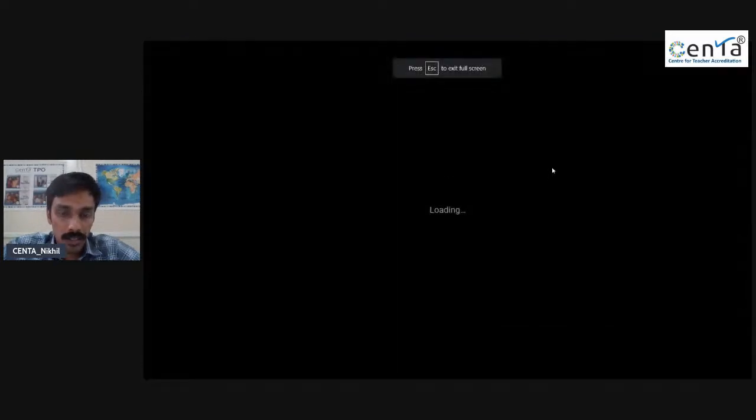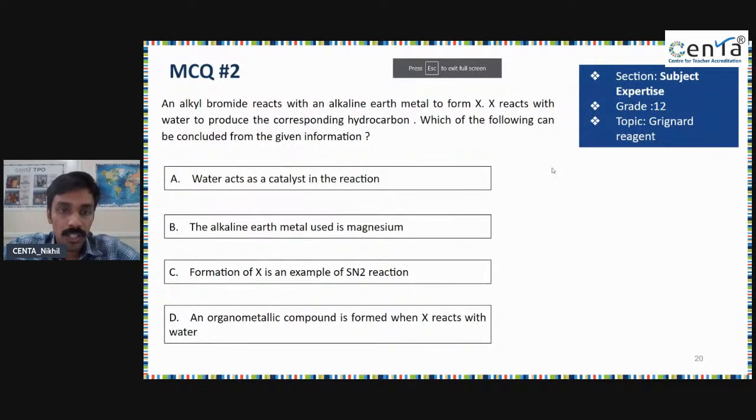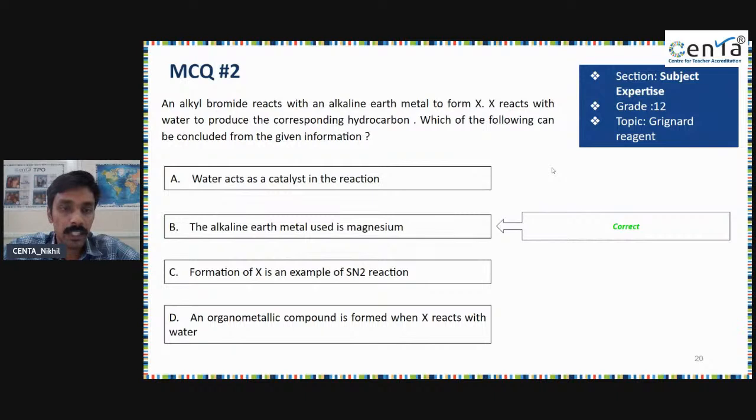Now let's discuss the question with the answer. So the correct answer here is option B. The alkaline earth metal used is magnesium. So this is related to the formation of Grignard reagent. So when an alkyl bromide reacts with alkaline earth metal, it forms Grignard reagent RMgX. And when it reacts with water, it produces the corresponding hydrocarbon.